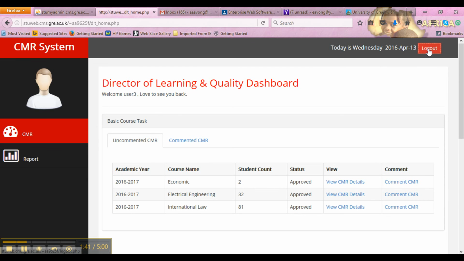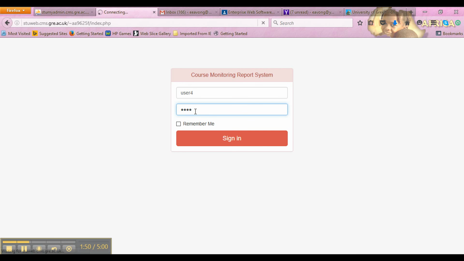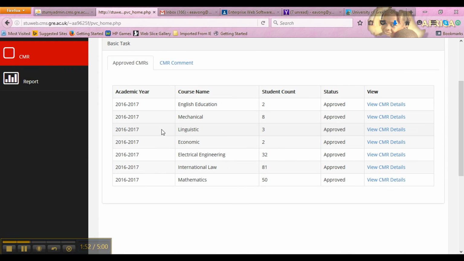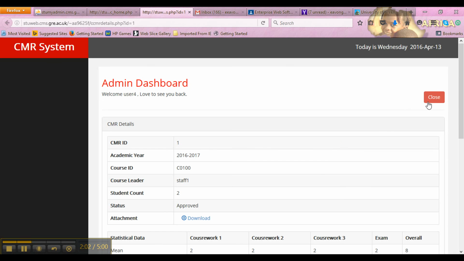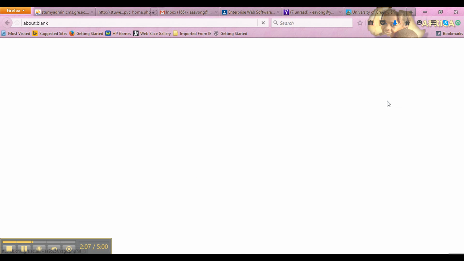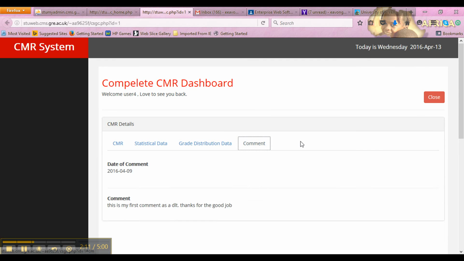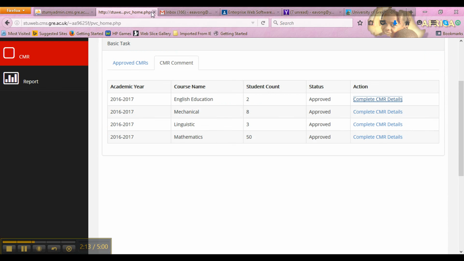Let's try to log out and log in as a Pro Vice Chancellor. That's user four. Basically the Pro Vice Chancellor's privilege is just to view all the reports that have been approved for the entire faculty. Once the report has been approved, he can view it, and once the report has been commented on, he can still view it. That's basically what he does. Let's check the report on the mathematics.